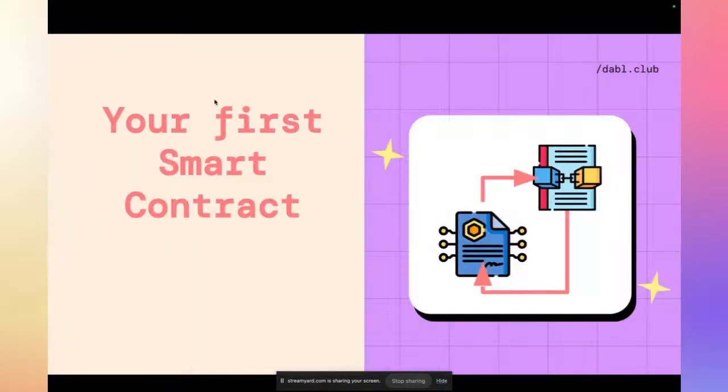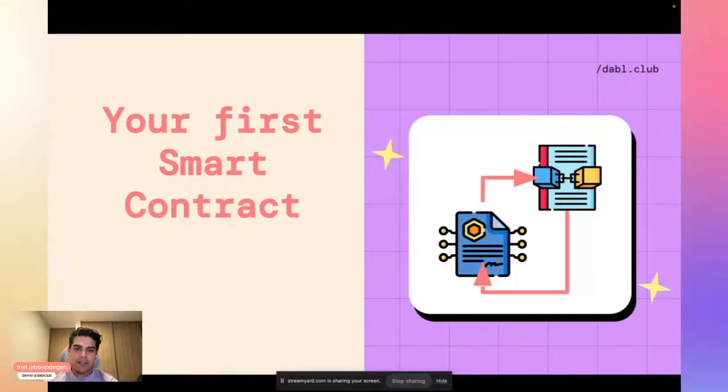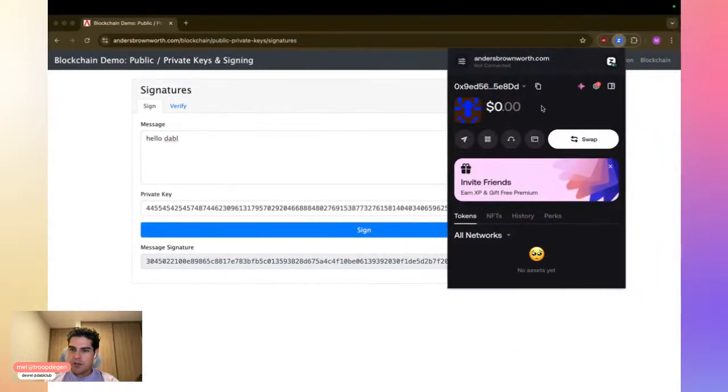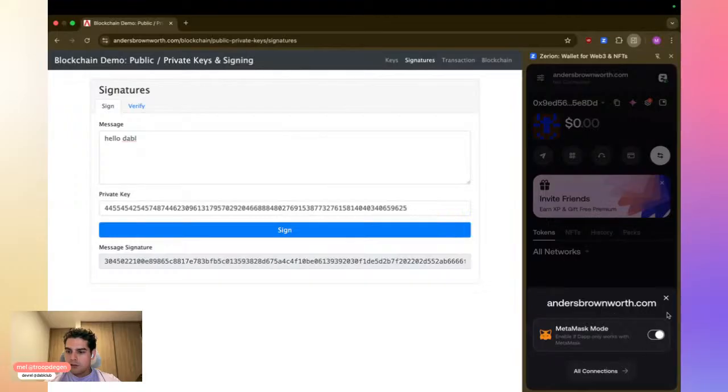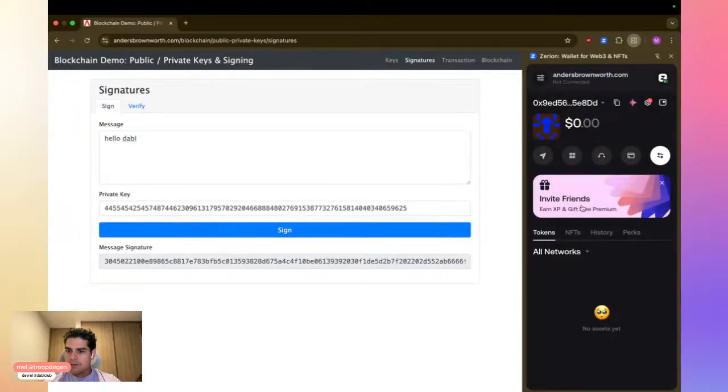This is a little bit of theory that you can read on later. And now we're going to move to our first smart contract. Okay, so first I'm going to show very quickly how to add MetaMask mode now.